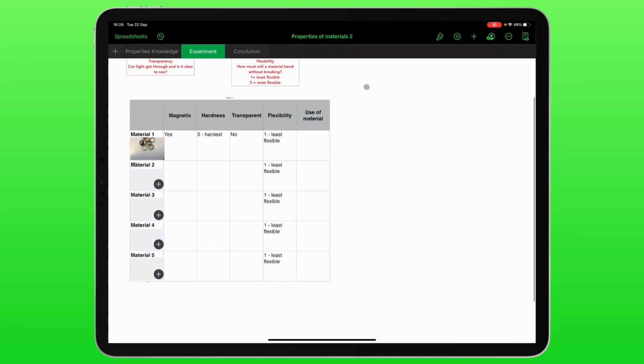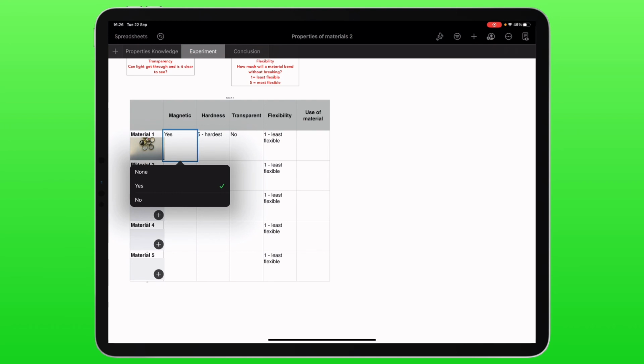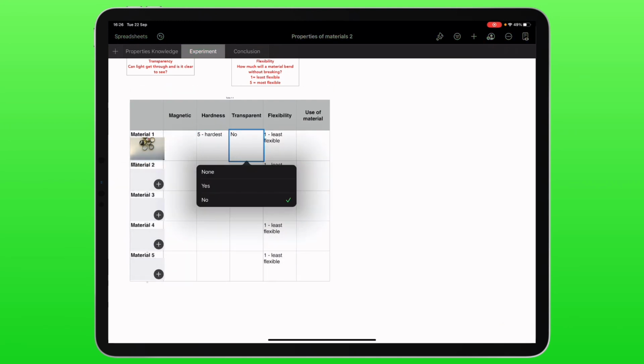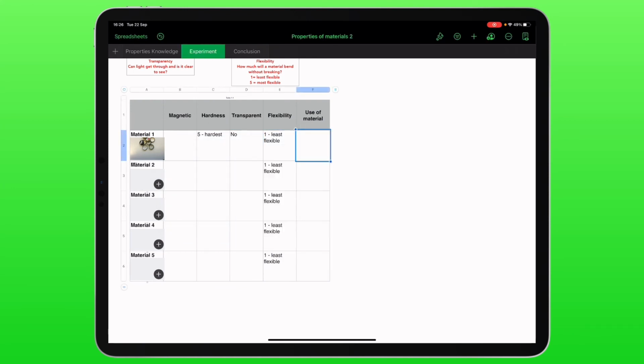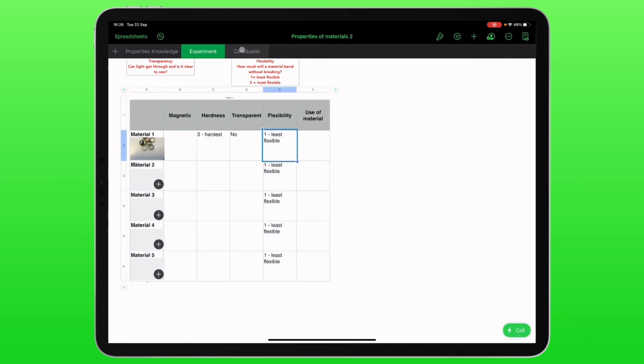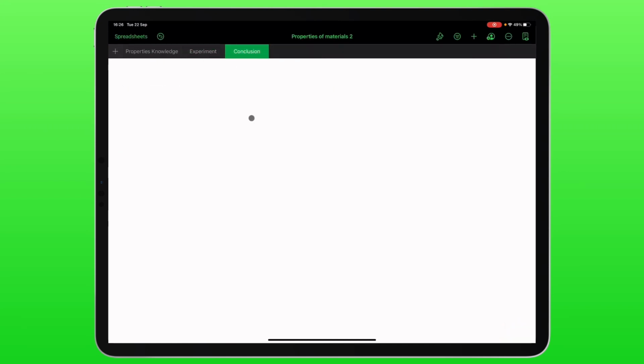And then, was it magnetic, yes or no? They had to do a scratch test to find out which was the hardest. Was it transparent? And these were all things that eased the use and the flow of the lesson, so they could just choose things there, and they built their lesson together. And then the last page, I would usually have a placeholder in here just to record a conclusion.